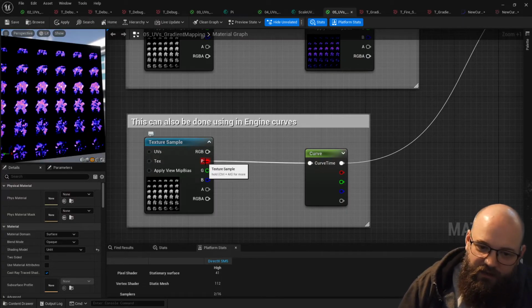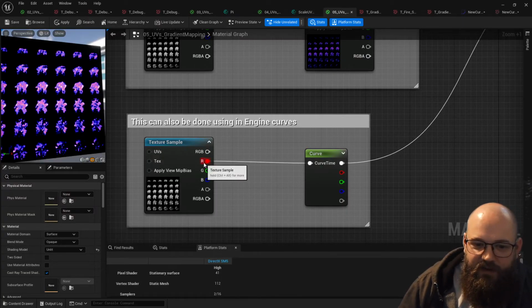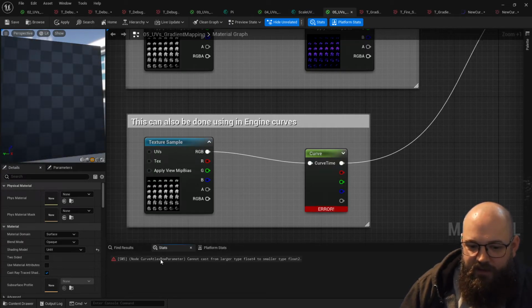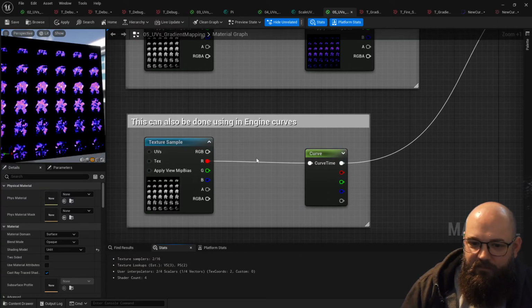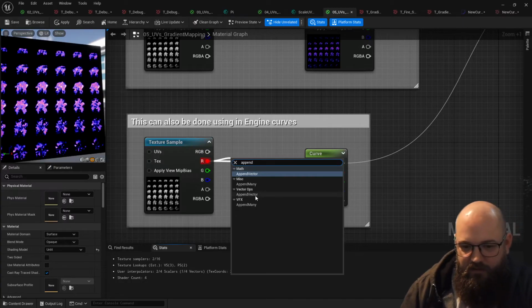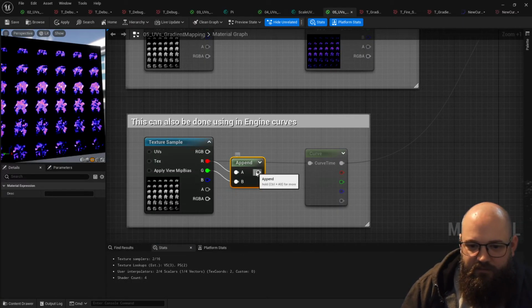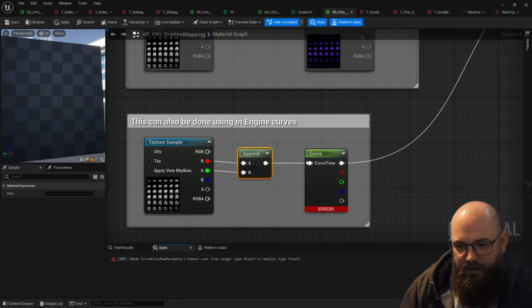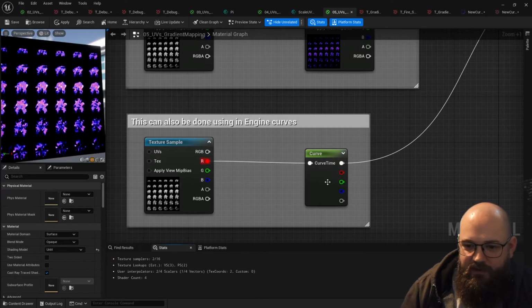One thing to note, when you're plugging into your UVs, I'm using a single scalar value here, so I wouldn't want to plug in RGB. I would get an error. You can't use RGB to plug into UV. So in this case, we're using a single value. I think if I append this to UV, it's going to give me an error as well, isn't it? Yes. So in this case, we're using the inbuilt curves.